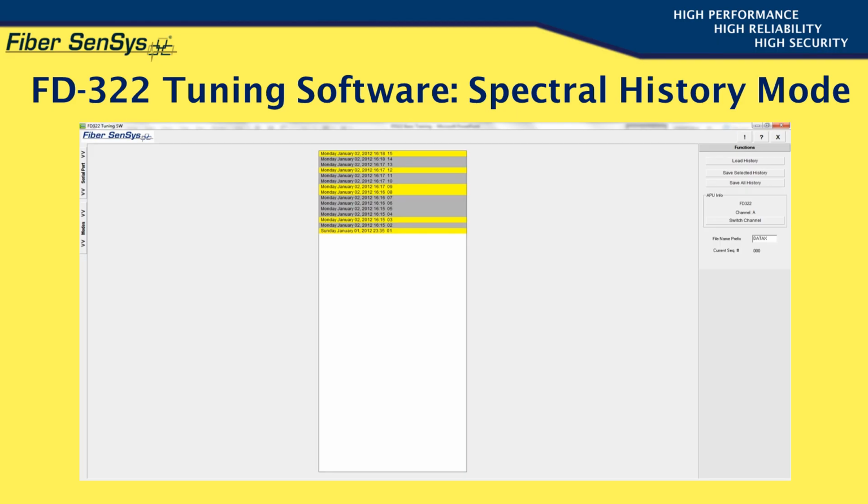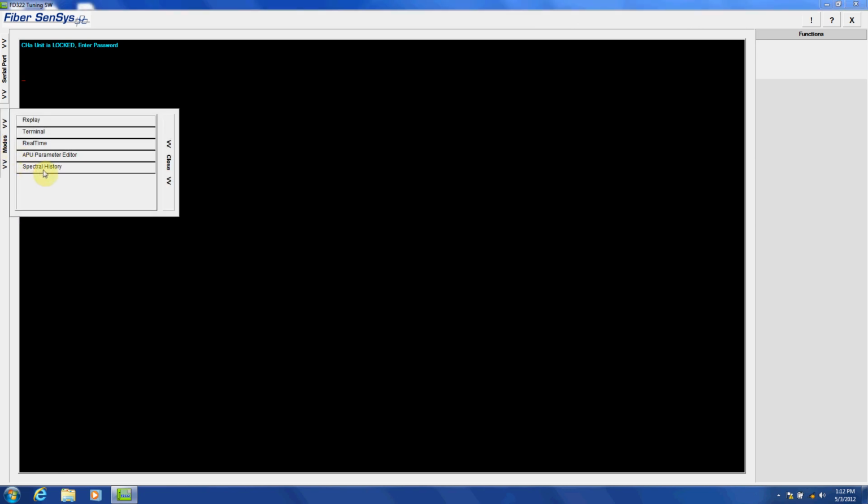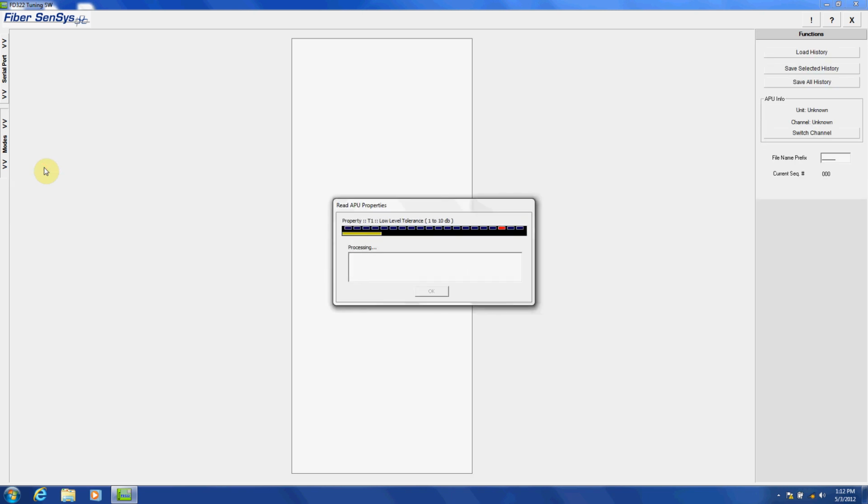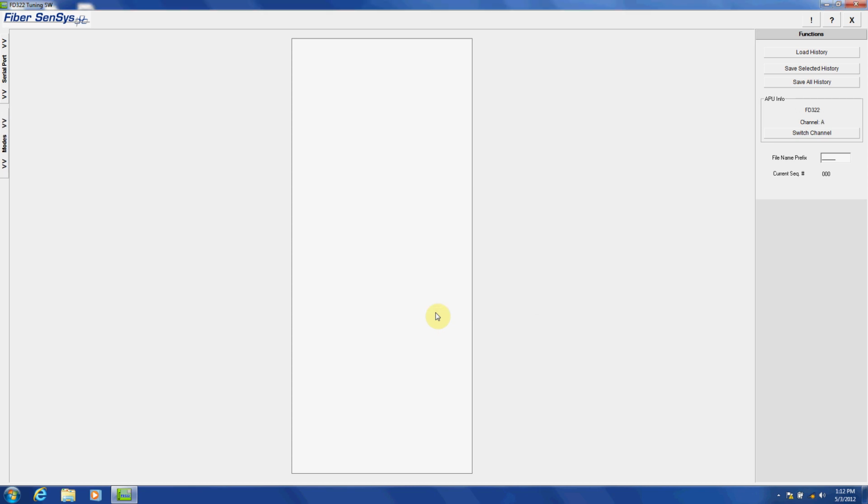Now let's check out the spectral history mode. Once again, we need to open up the Mode menu, and this time we'll click on Spectral History. When the history table first comes up, a progress bar indicates that the APU properties are being read. Once this is complete, it's possible to retrieve the spectral data files internally stored on the APU.